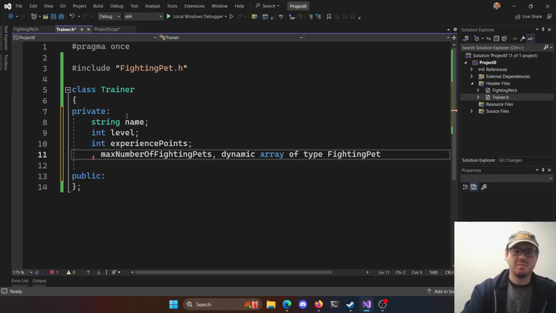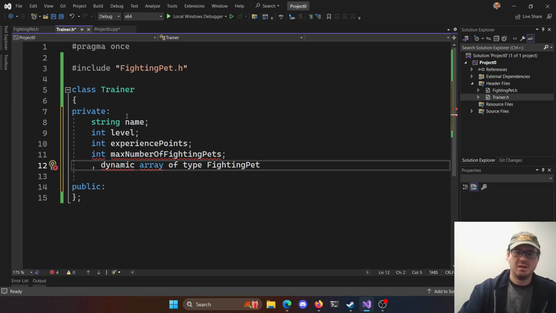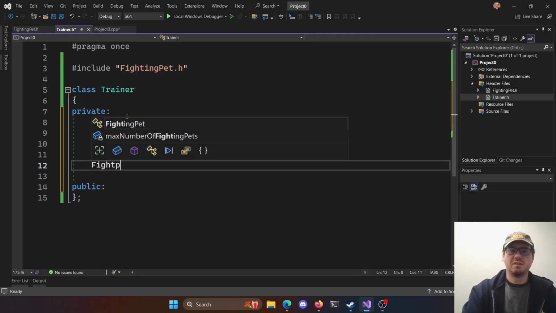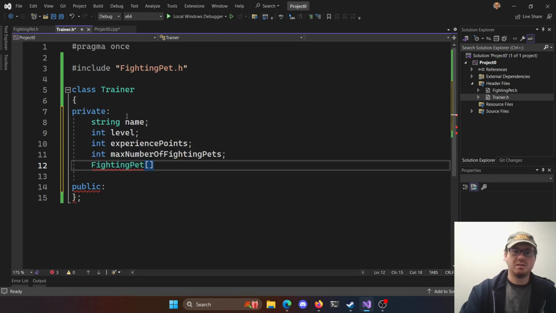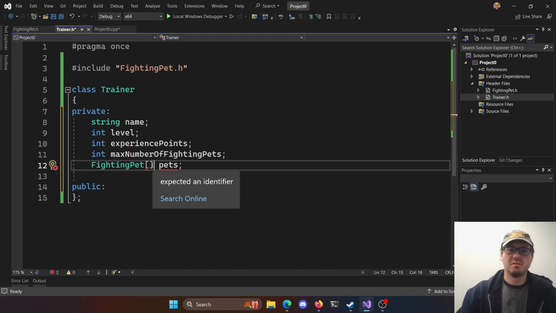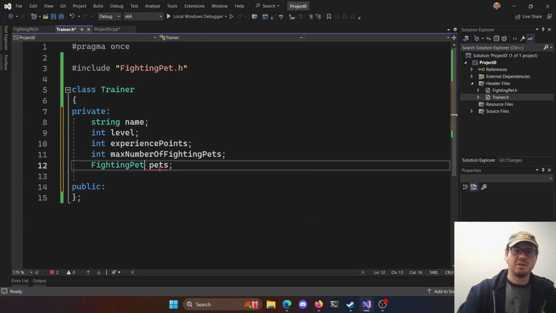Max number of fighting pets is probably an integer. And the dynamic array of type fighting pet. All right, so that'll be my fighting pet array. What do we want to call it? Fighting pets, pets.